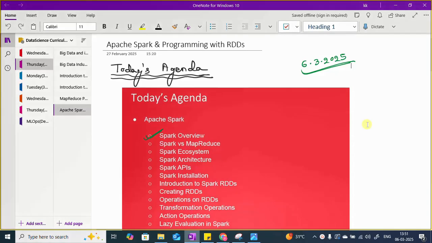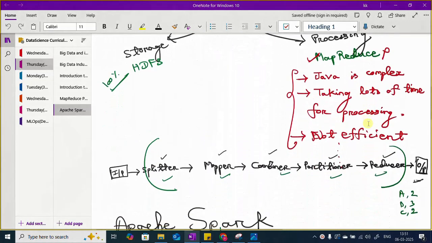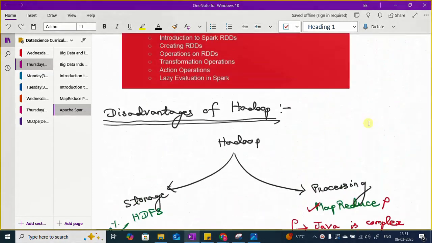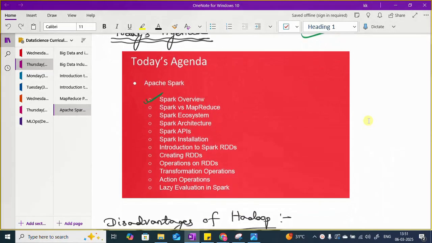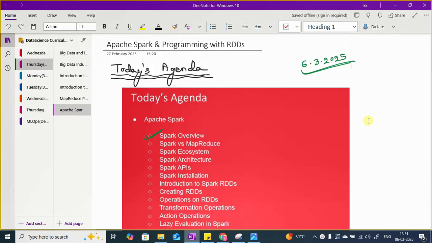Okay, fine. So this is the agenda. Actually, we have started in the last class. I have set the agenda, and I have given the Spark overview in the last class, and as I committed, we'll continue from this class onwards. So you can see this is the agenda that I have set. Spark overview we completed in the last class, and today we will continue from the next topic onwards.